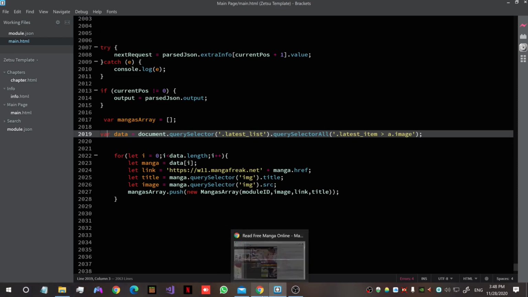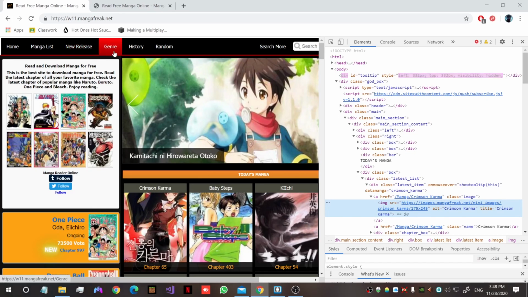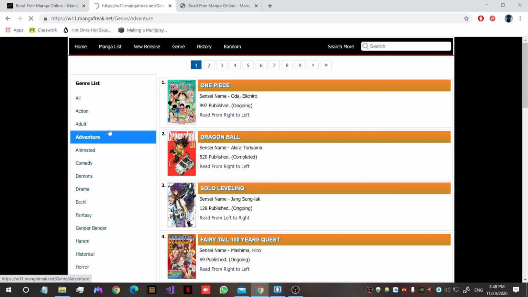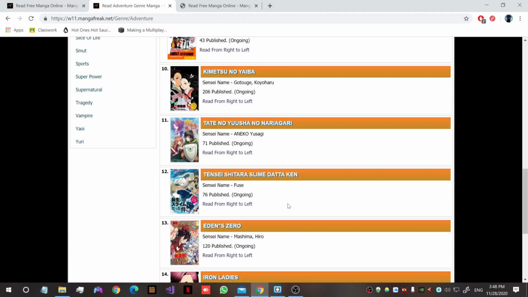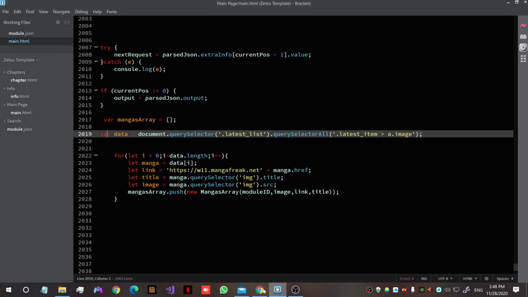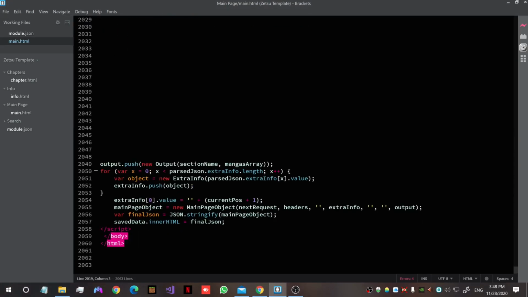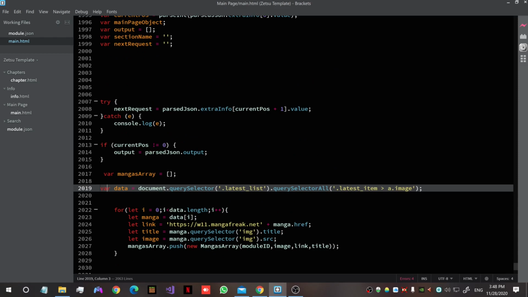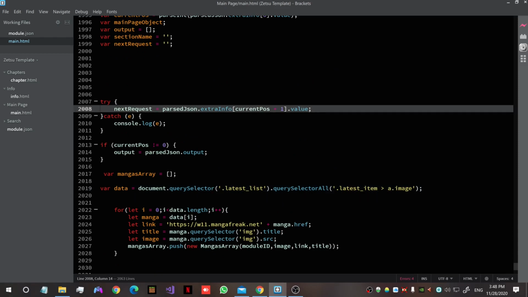The next thing is we also have this genre. We have our genres, which for us to get the things in our genre, we actually have to change our next request. And our next request is pretty simple to change actually. So next request, we're changing it right here. Next request is parse JSON extra info current info plus one dot value.